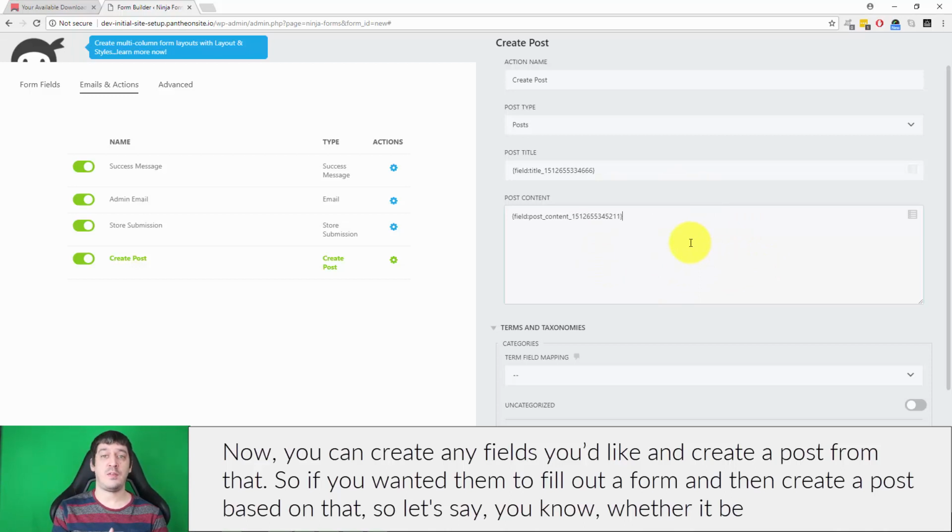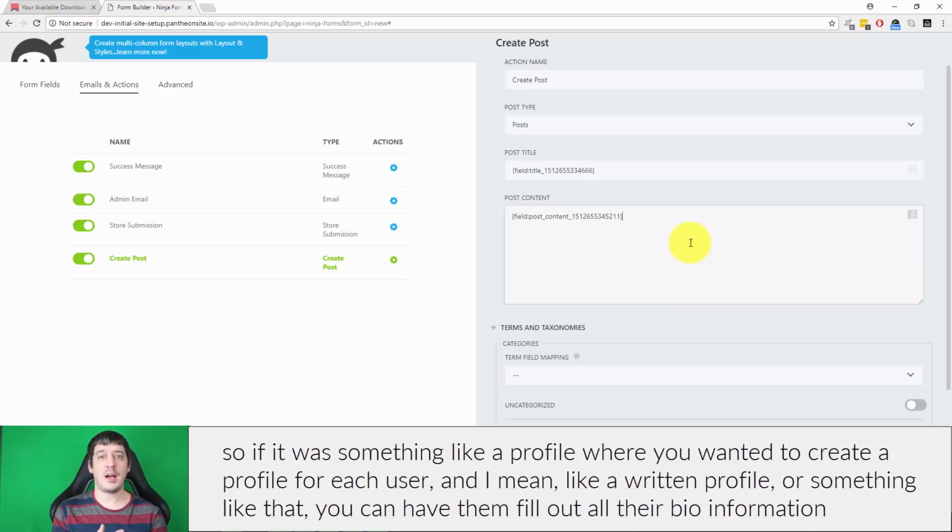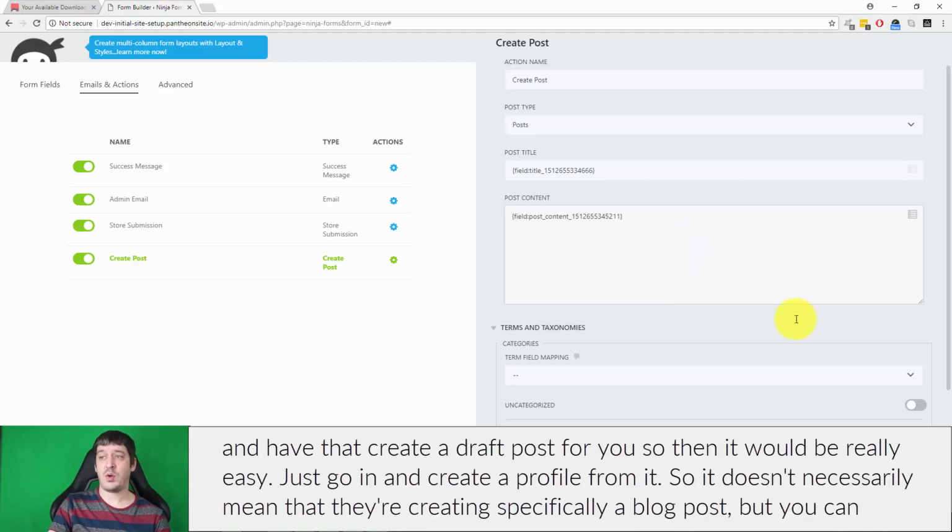So if you wanted them to fill out a form and then create a post based on that. So let's say it was something like a profile where you wanted to create a profile for each user, and I mean like a written profile or something like that, you could have them fill out all of their bio information and have that create a draft post for you. So then it would be really easy to just go in and create a profile from it.